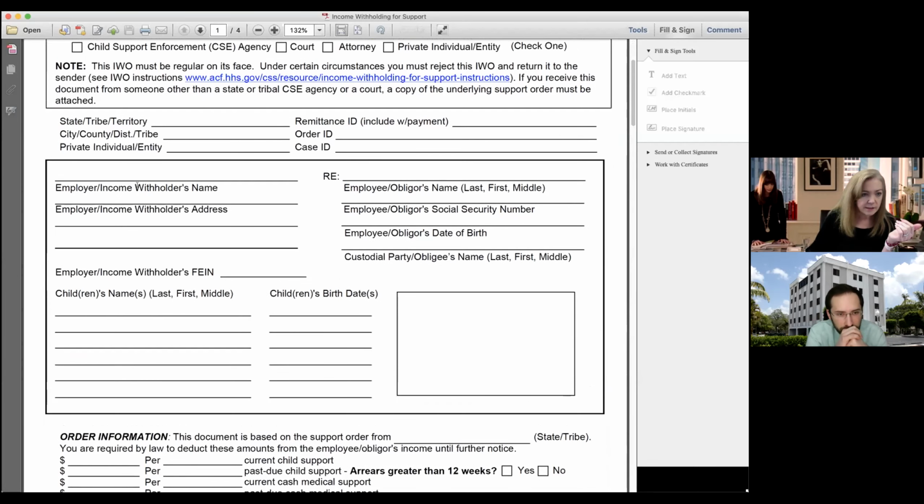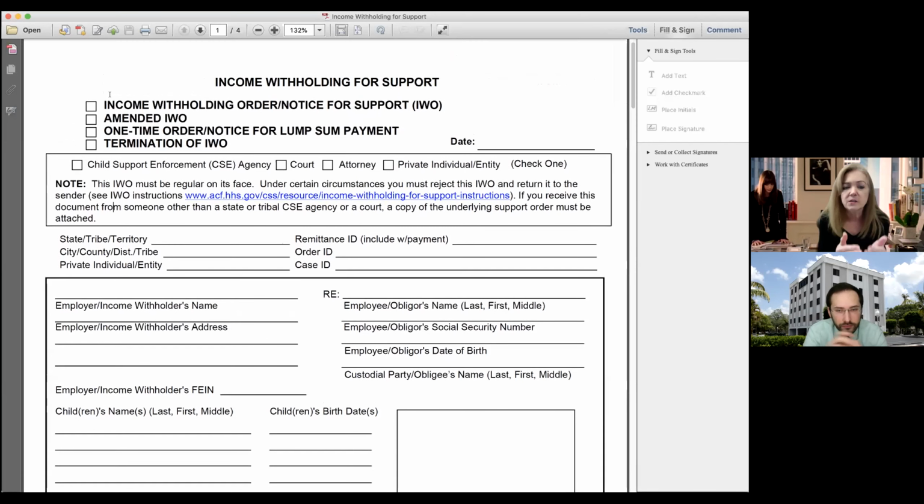You can attach, if you look down on the order, it says this must be attached. If you receive this document from someone other than a state, tribunal, CSE agency, or court, a copy of the underlying support order must be attached. So when you're serving this order, look in the box right at the top, it says who is serving this: the child support agency, the court, an attorney, or a private individual or entity. We can give these to our clients. They can check the private individual or entity box.